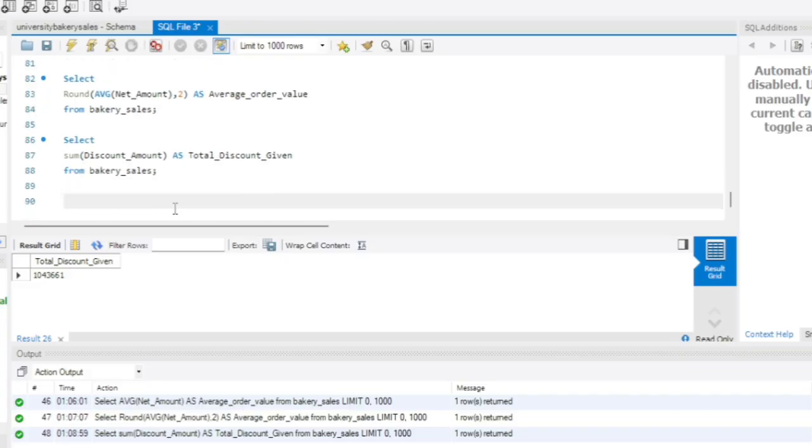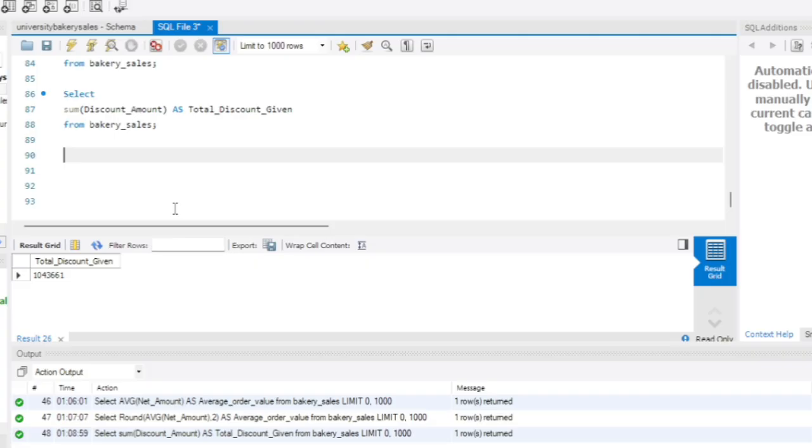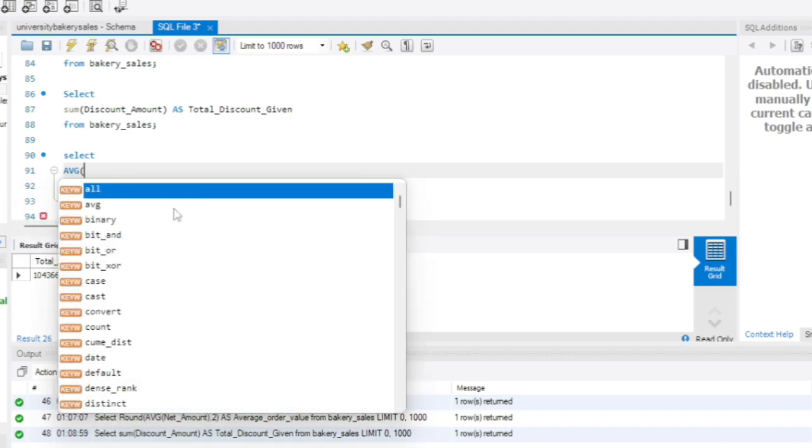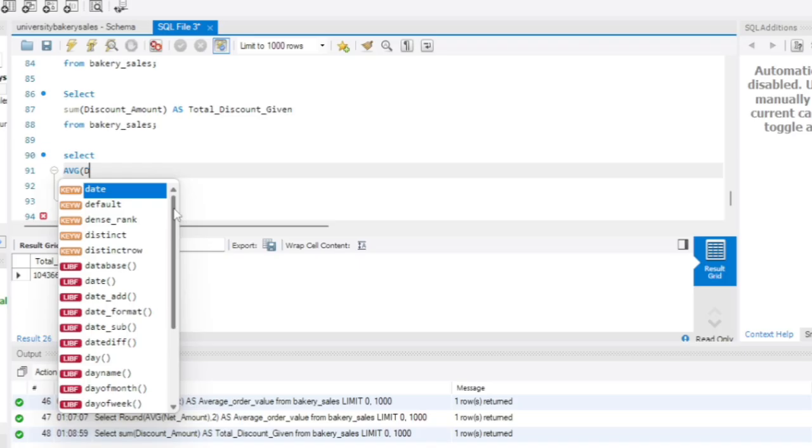So the next KPI we are going to calculate is the average discount percentage. If you remember, we have our discount percentage in our data set, right? So we want to know the average discount percentage. Okay, so we write our select statement. We come down here and write our average, since we are looking for average, AVG, capital letters, open bracket, then our discount percentage.